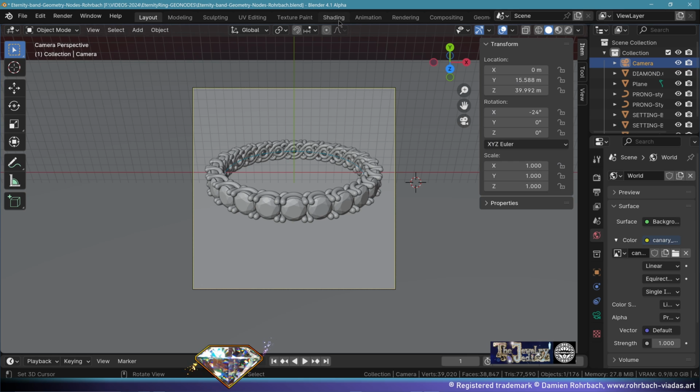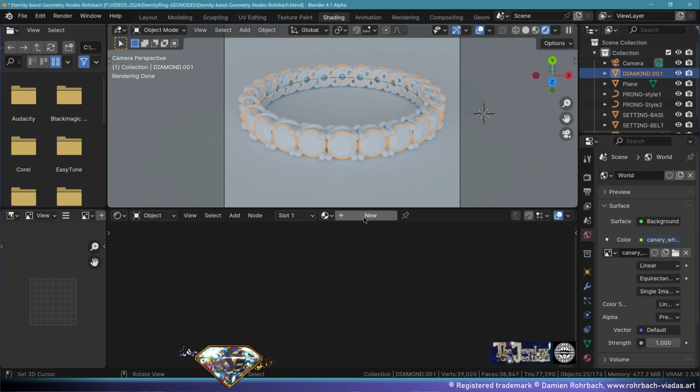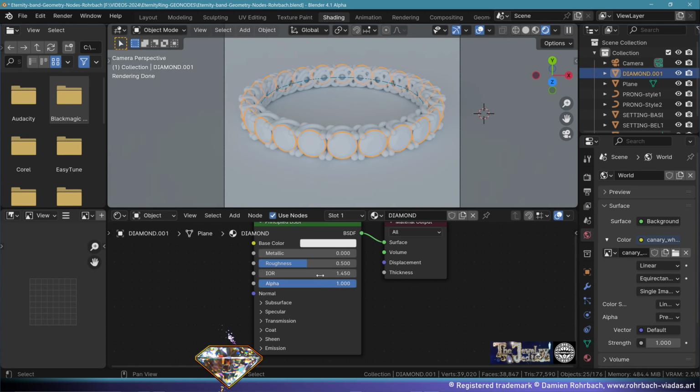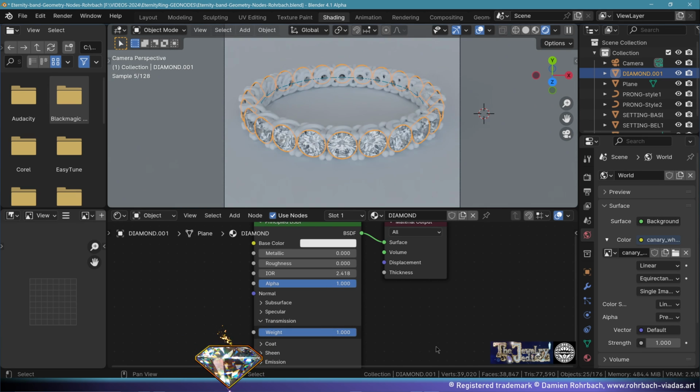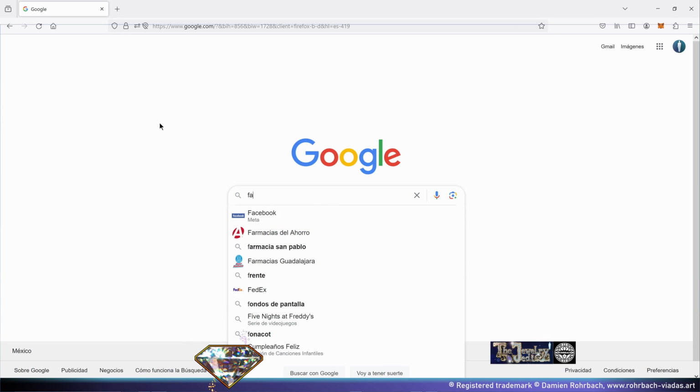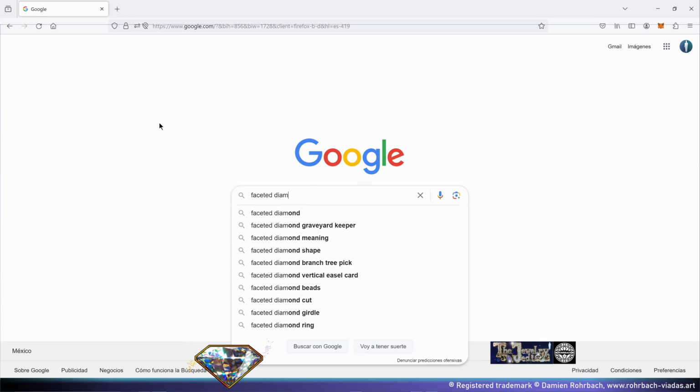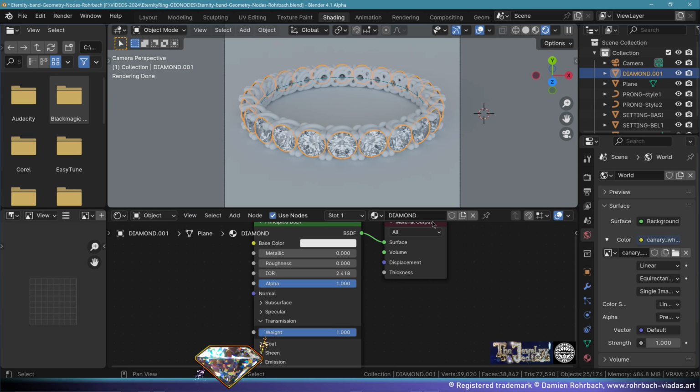Now let's go to shading. Material for the diamonds, new material. Here it's got roughness 0, IOR 2.418, transmission weight 1. Now go and search patented diamond images. Find a picture with a nice set of dispersion colors, like this one. Save the image and go back to Blender.